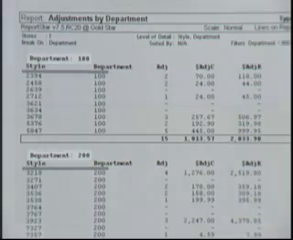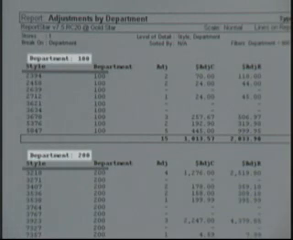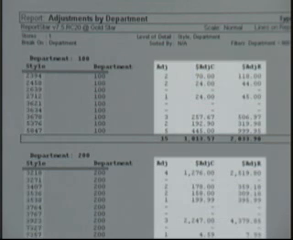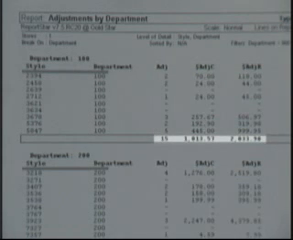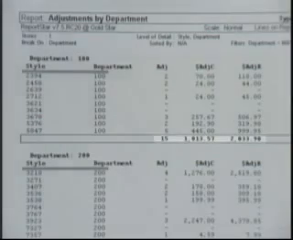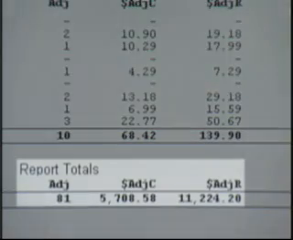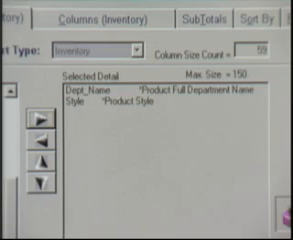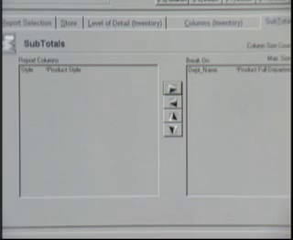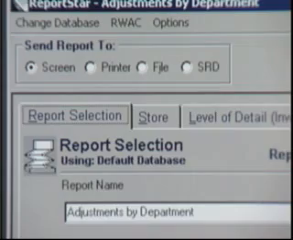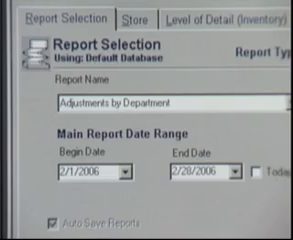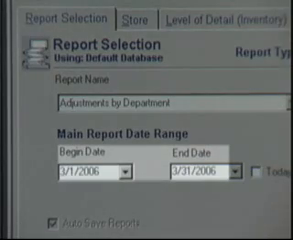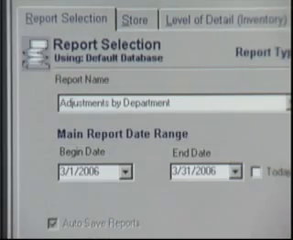As defined, it is grouped by department, with each department's items listed and the data I asked for arranged in columns. The report subtotals each department's figures and then totals all the figures at the end. So with a few simple steps, I have created a report that addresses a specific need. And now that I have built and saved it, I can recreate it with a different date range whenever necessary.